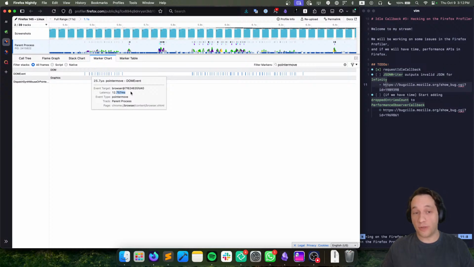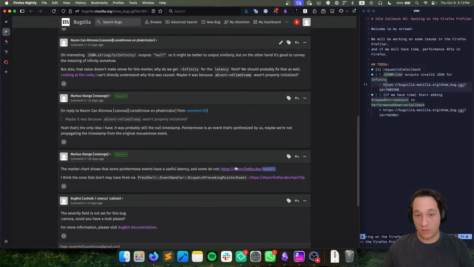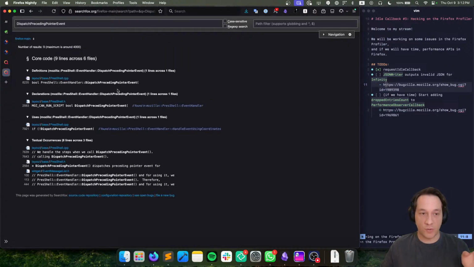Yeah. So apparently we have some useful latencies in some, but not in all of them. I think the ones that may have fired via this one. So we're not gonna fix this issue that we have in DOM events. I think that's a task for another bug. So I will file that after. But one second, let me make sure everything works well.